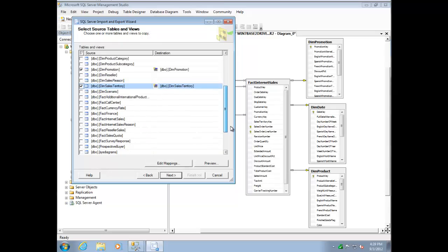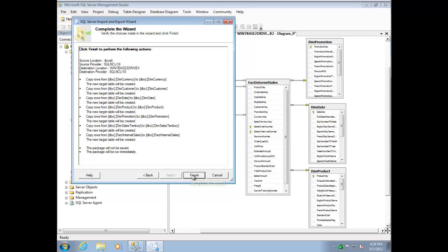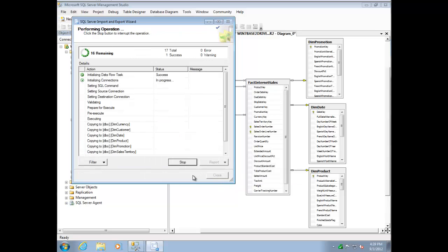Scroll down and find our fact table, internet sales. Do next. I'm going to run immediately. Do finish. It's going to crank through. It's giving me a progress report as it executes each of the transactions. And there'll be some preliminary messages when it starts moving data in terms of rows down here.